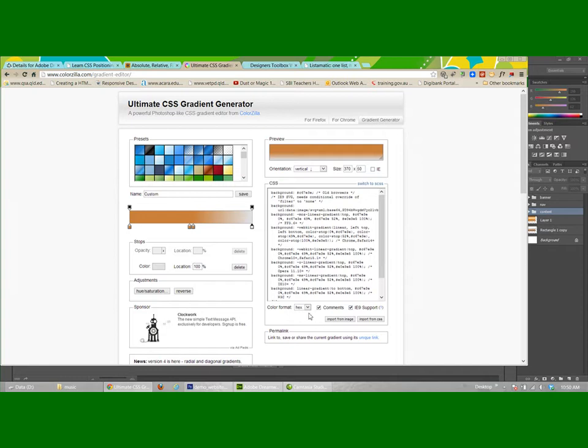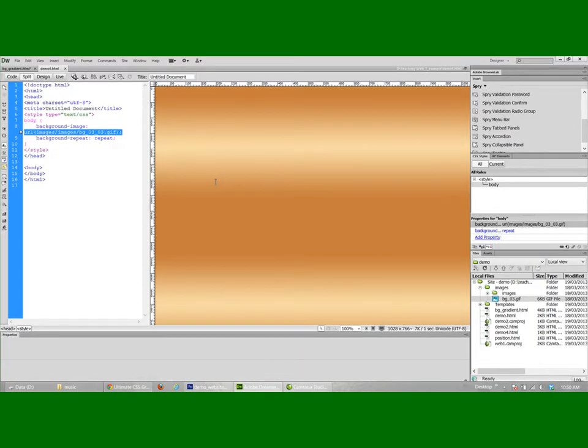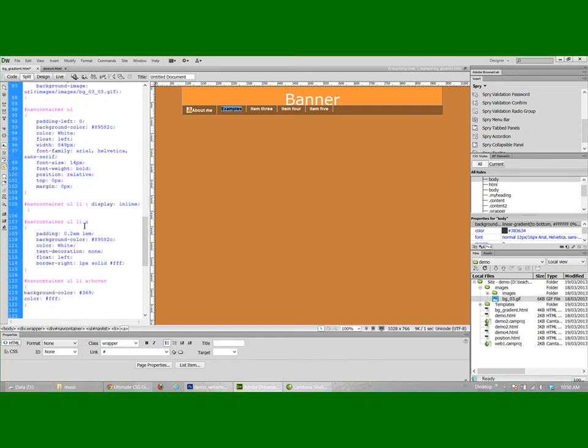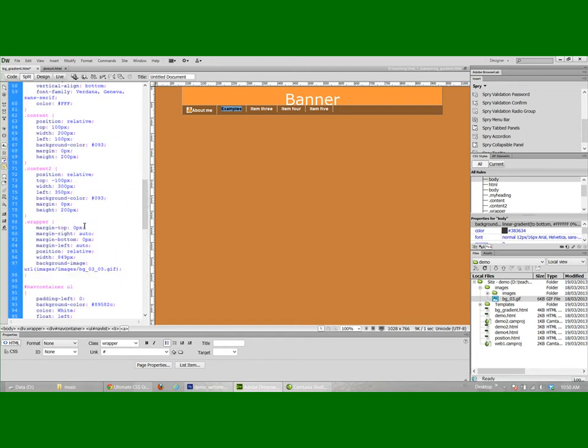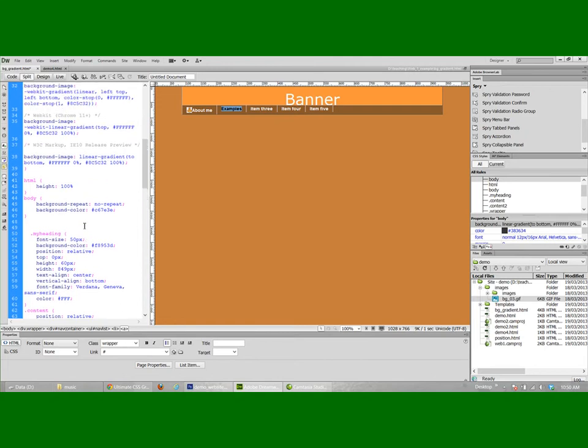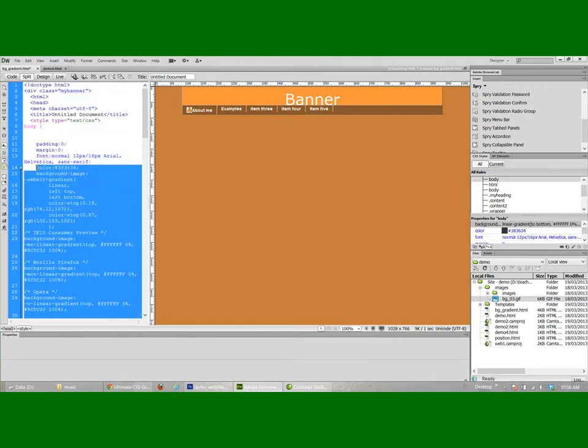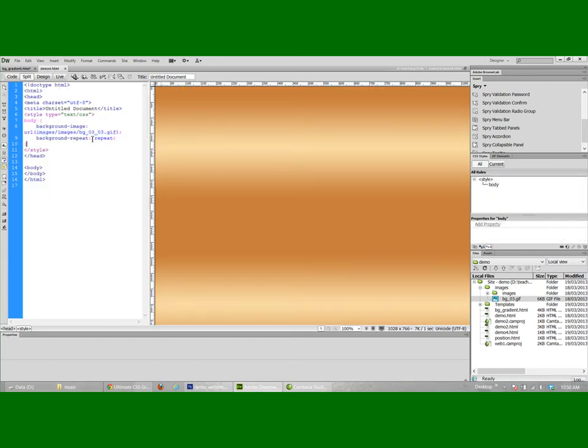There are a couple of other little tweaks you might need to do, and I've actually done those previously, and I have my code sitting here. So I am going to grab it, making sure it's just the code that I needed for the gradient, which is there, and I'm going to replace the code that I already had here.